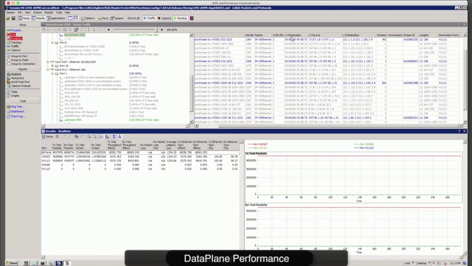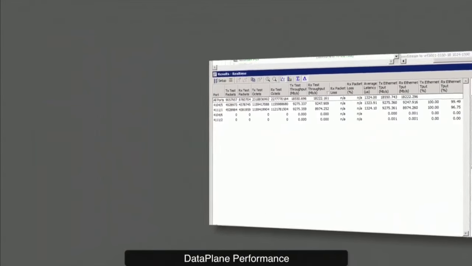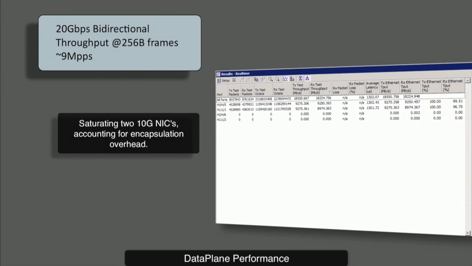So what you see here is a screen from an Ixia test set. And what you're seeing here is the throughput updated on a second-by-second basis. I've paused it at the moment, showing how much throughput it is. And on the far right, you'll notice that we're saturating the Ethernet link at 100%. The actual goodput is a little lower because of the encap/decap. But in essence, we're getting about 9 million packets a second. And that's with the 8 vCPUs.